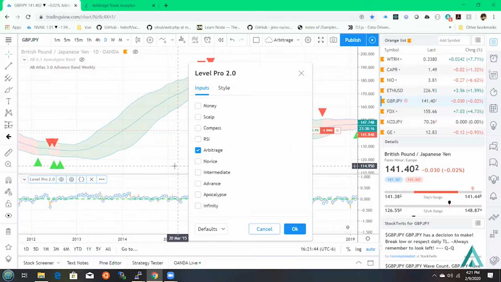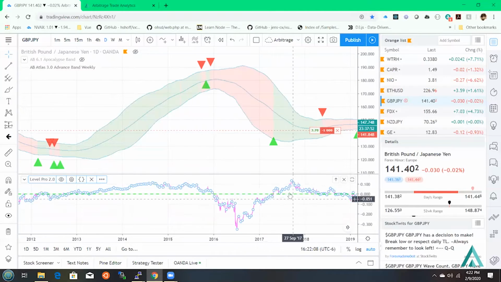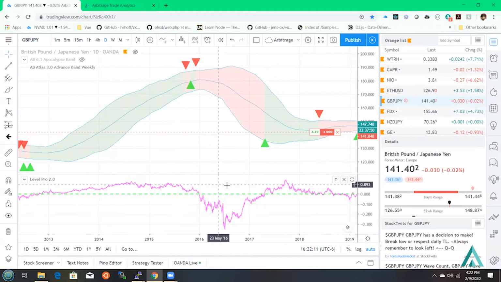So remember I told you guys that there are 5 bands. Between the Arbitrage band all the way to the Apocalypse band, those are all the bands that we are paying attention to. But there are actually 11 total frequencies in this system. So what I'm going to do is, since once again, if I'm using Advanced on Atlas, I'm going to set my Level Pro to also be Advanced, so that way I have my confirmation set up accordingly.